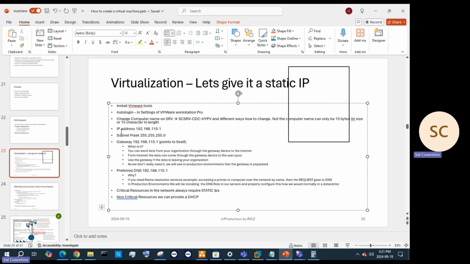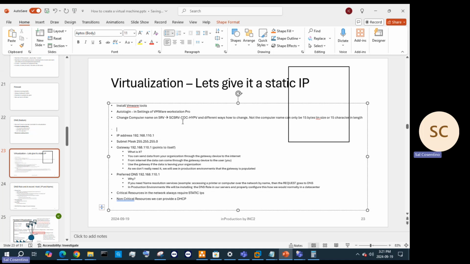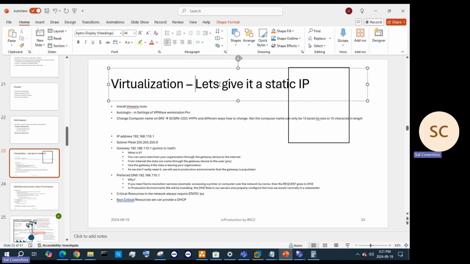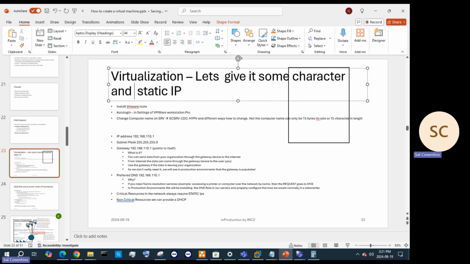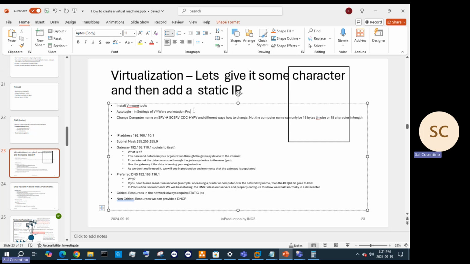Okay, your IP, so this will come after. Add a static IP. So we're giving it some character right now. We're installing the tools, and I'll show you how to do the auto login process, which is a cool tip for you guys who don't want to always log in each time. It's good for kiosk machines or servers that are always in. Again, just be aware of that and how to use it and when not to use it.